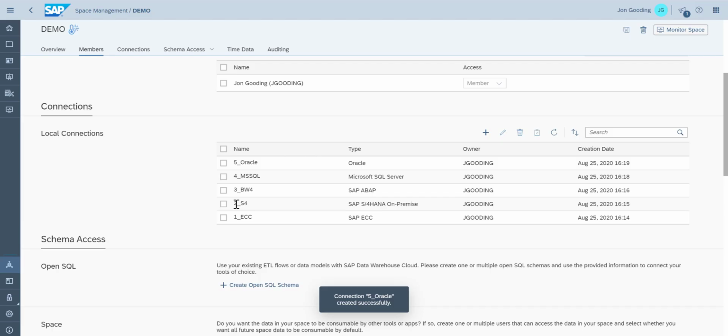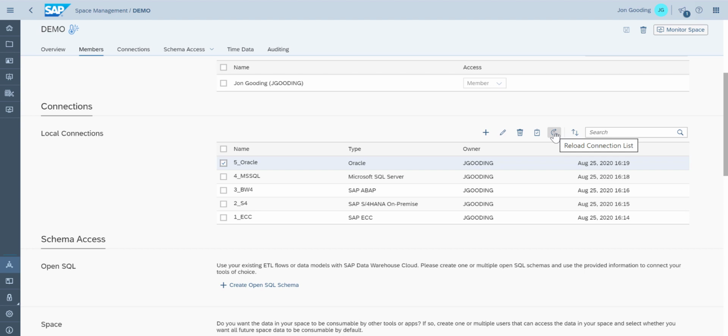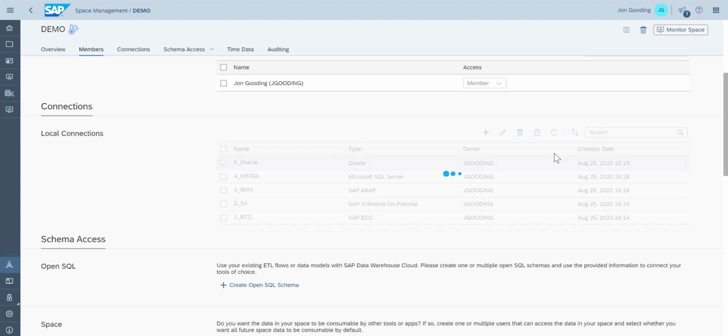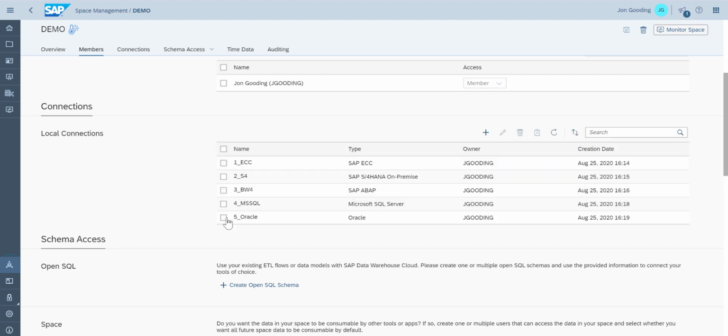So again, testing. It could be a lower version of Oracle as well, not the latest version, but that connection is the right button. Okay, so now we've got a connection to the Oracle instance as well.